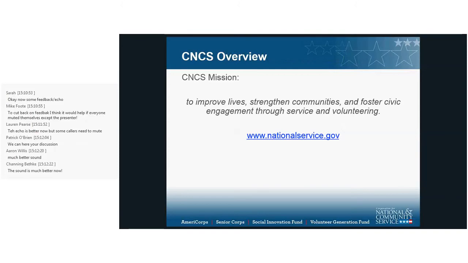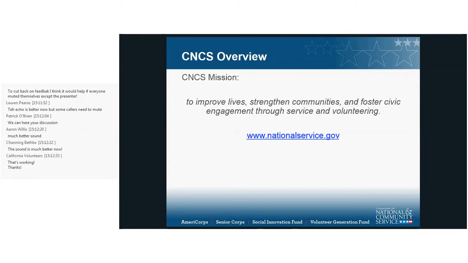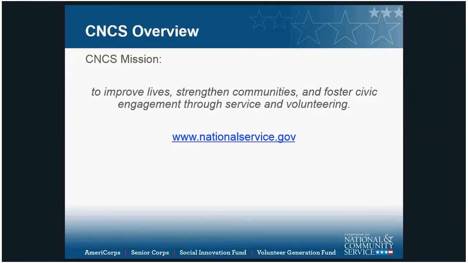CNCS. The mission of CNCS is to improve lives, strengthen communities, and foster civic engagement through service and volunteering. It's important to keep in mind that AmeriCorps is a program of the Corporation for National and Community Service, a federal agency founded in 1993. In addition to AmeriCorps, CNCS oversees Senior Corps, the Social Innovation Fund, and the Volunteer Generation Fund. You can see on the slide www.nationalservice.gov. If you haven't already, we encourage you to check out that website where you can learn a lot more about the various programs under the AmeriCorps umbrella.